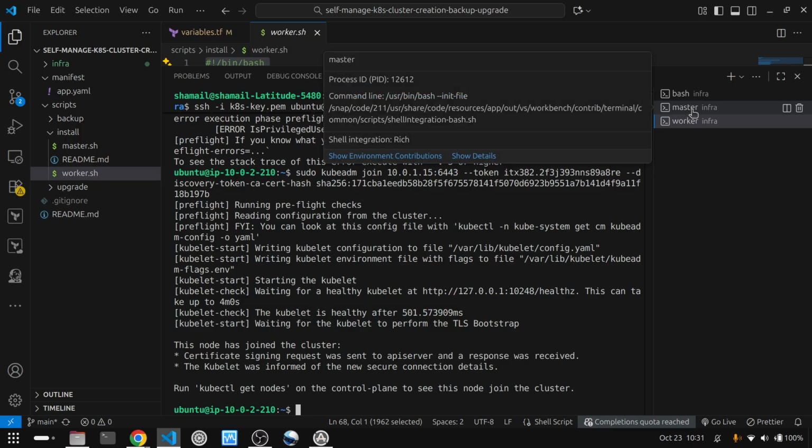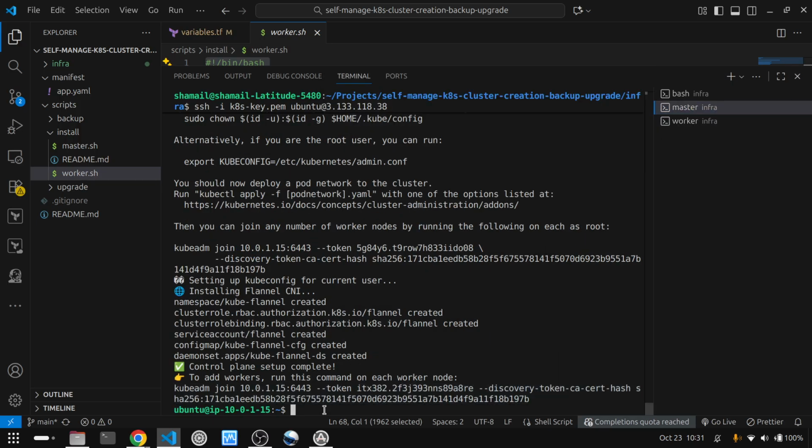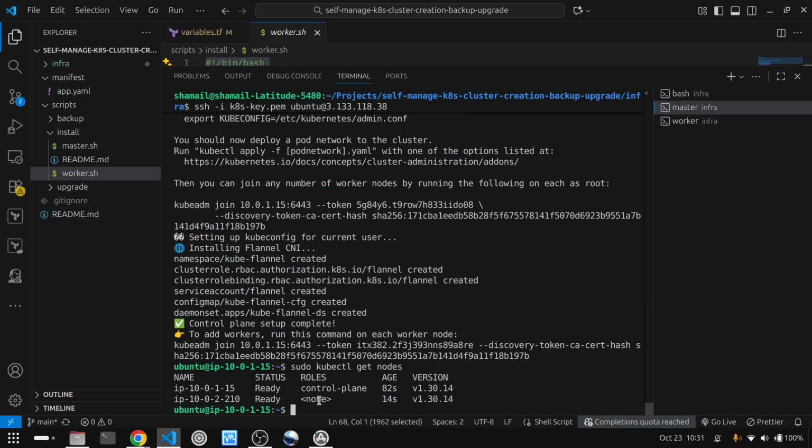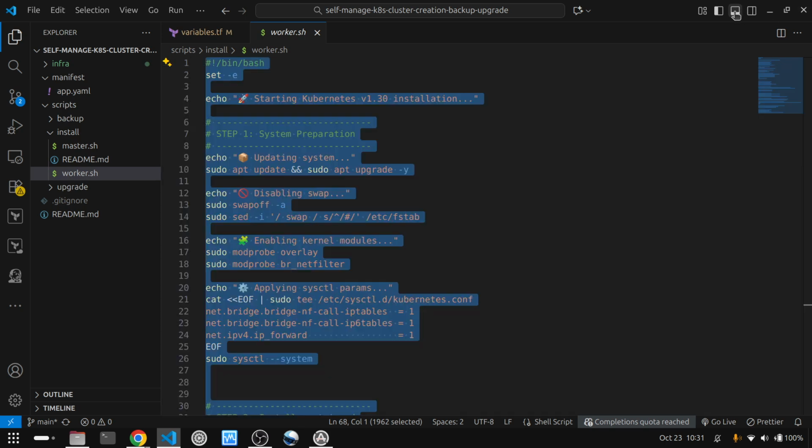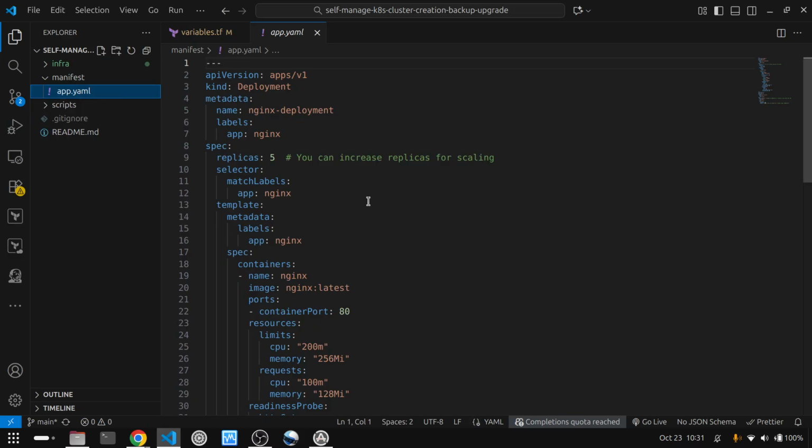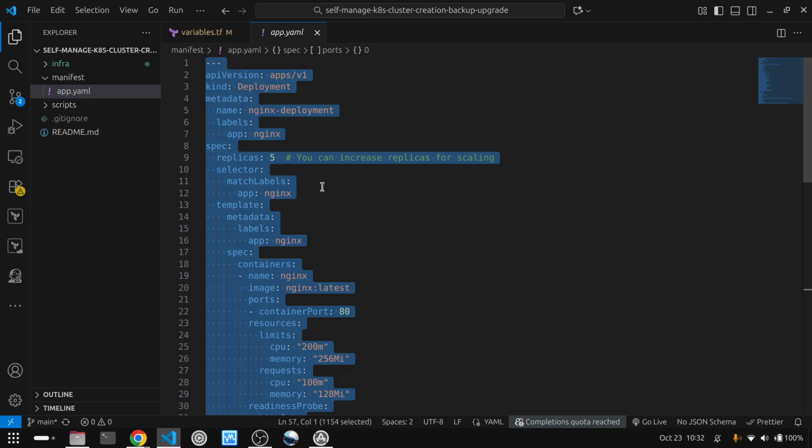So let's check the master node, and let's do sudo kubectl get nodes. So you can see that we have two nodes. This one is the master node, and this one is the worker node. So what I'm going to do is, like I mentioned, I'm going to copy in the manifest folder. I've got this app.yml, which just deploys an nginx deployment, and it will create 5 replicas of nginx.